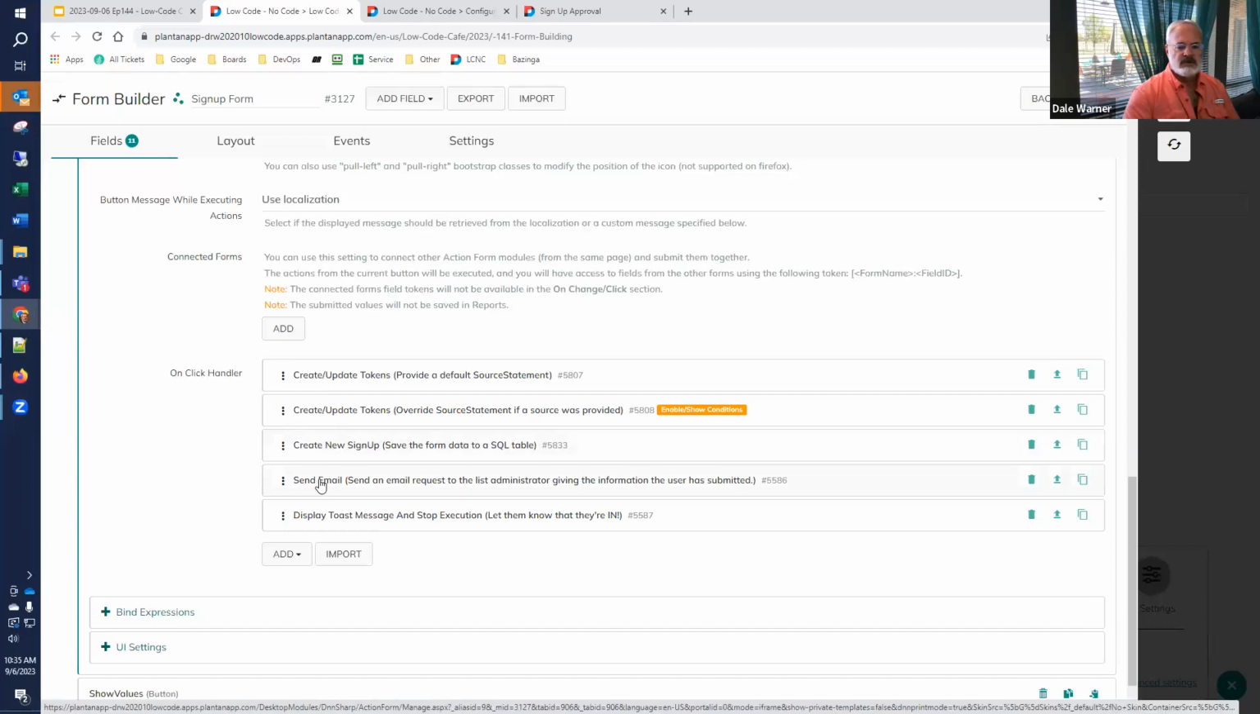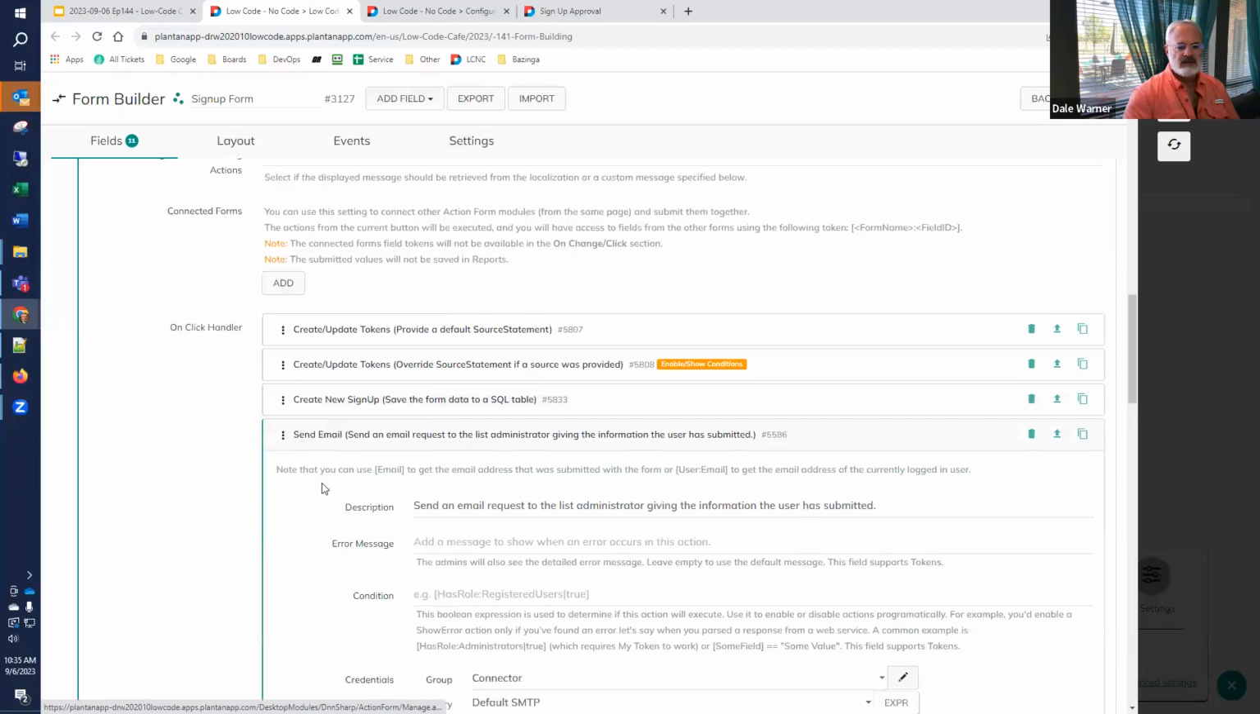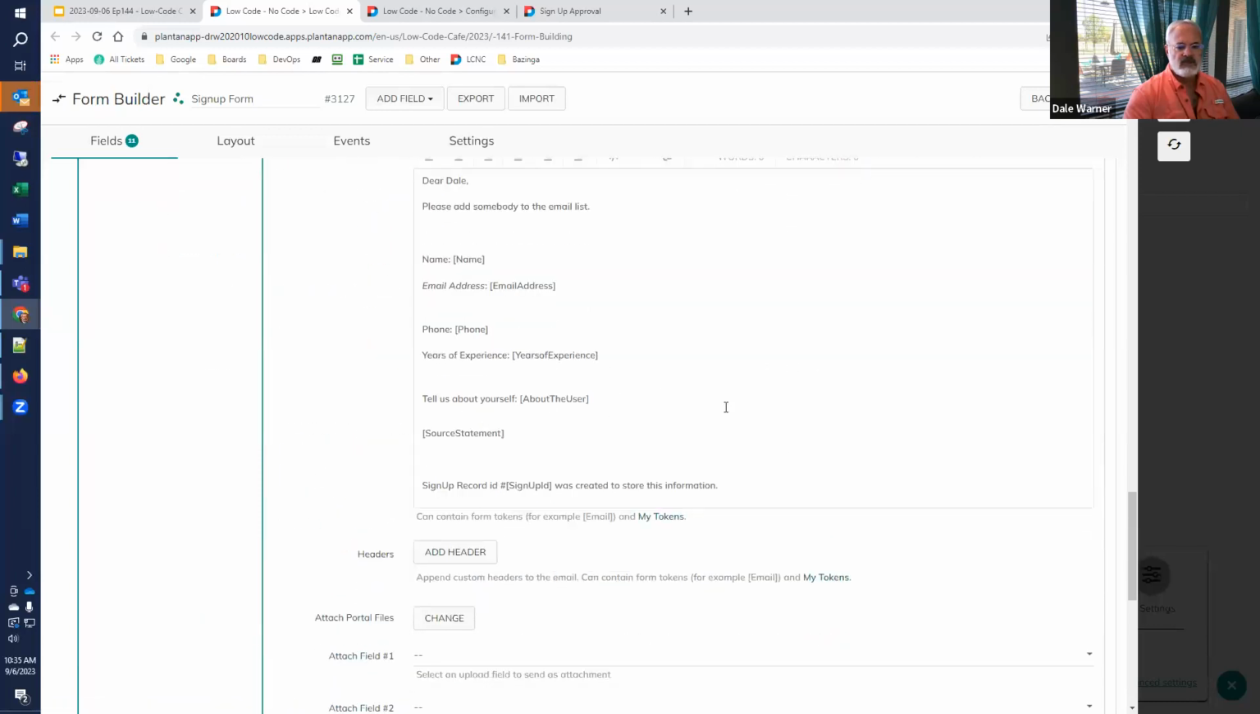And then we're sending out an email, and we're displaying that, yeah, that all worked out. So the email is where we're going to make a change. And in the body of the email, currently it says, please add somebody to the email list. And so we're going to change this to say, well, please review this email list request, and we're going to provide the link.